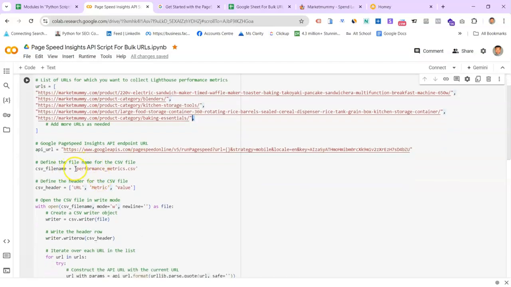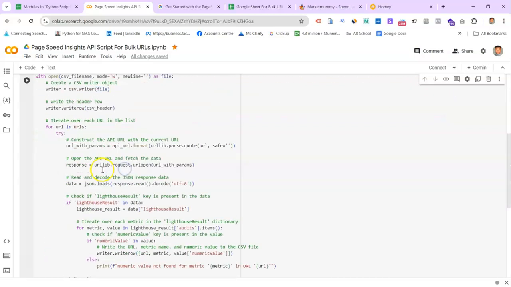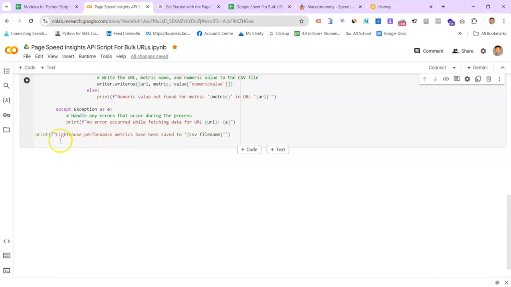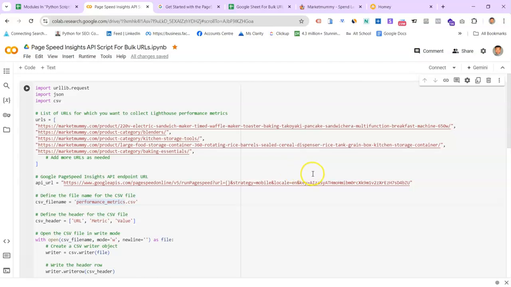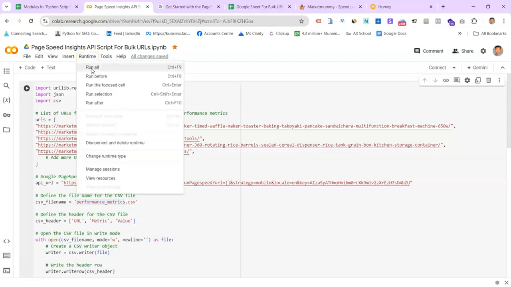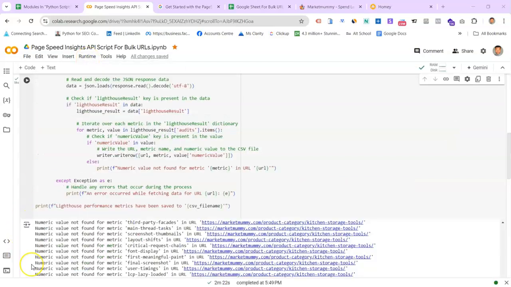We have a CSV here called performancemetrics.csv. You can give it any name that you like. At the end of the runtime, you're going to have your output saved to a CSV file of the same name. And so once you embed your API key, you have listed all of the URLs of interest, you click on runtime and you click on run all. And right now, the script has completed its execution.